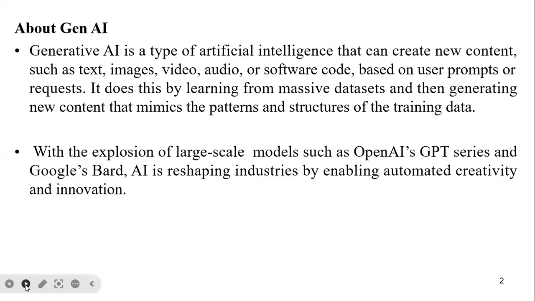So first, let's see what is generative AI. Generative AI is a type of artificial intelligence which is mainly used to create new content like text, images, video, audio, or any data by using prompts or requests. Based upon the questions you ask, the content will be generated. This is done mainly by learning from large datasets and then generating new content, mimicking the patterns or structures that it has learned from the training data.